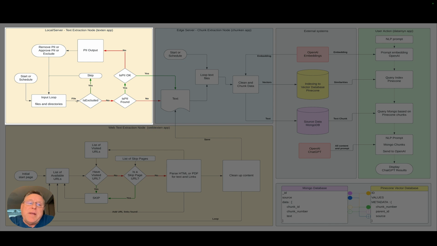It will import the information. It first checks to see if it's excluded. So if you do have information on your computer that you do not want to be part of this, you can exclude it. If the file or the directory is excluded, it will go ahead and skip it and move on to the next one.